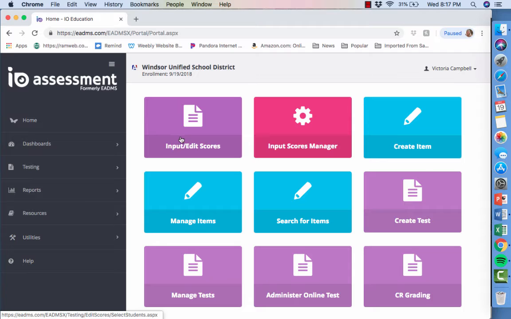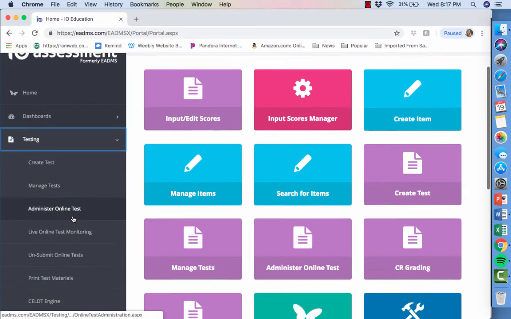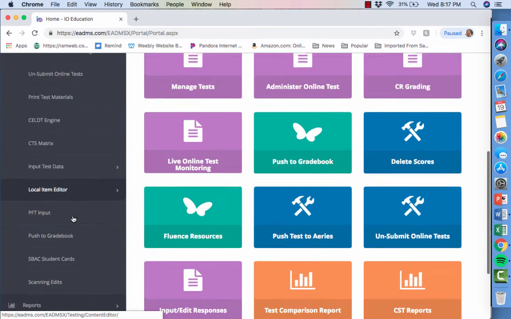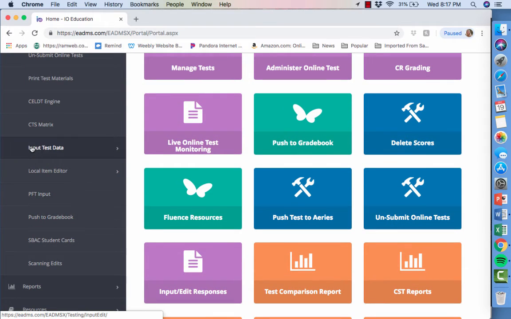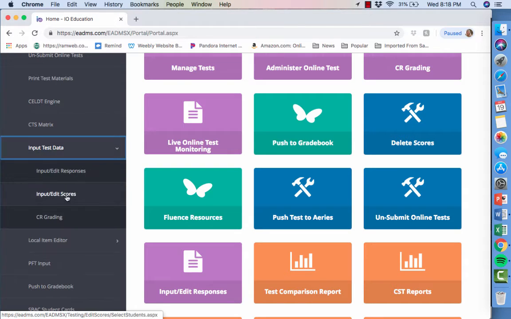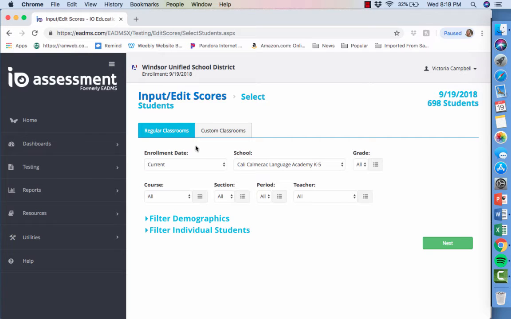The second way to access the tile that you need is on the left hand side of the screen in the black section. You would go to Testing and scroll down until you see Input Test Data. Click on that, and then you want to input edit scores. Input edit response is not the correct function. You want input edit scores. So again, that's the second way to access what you need.